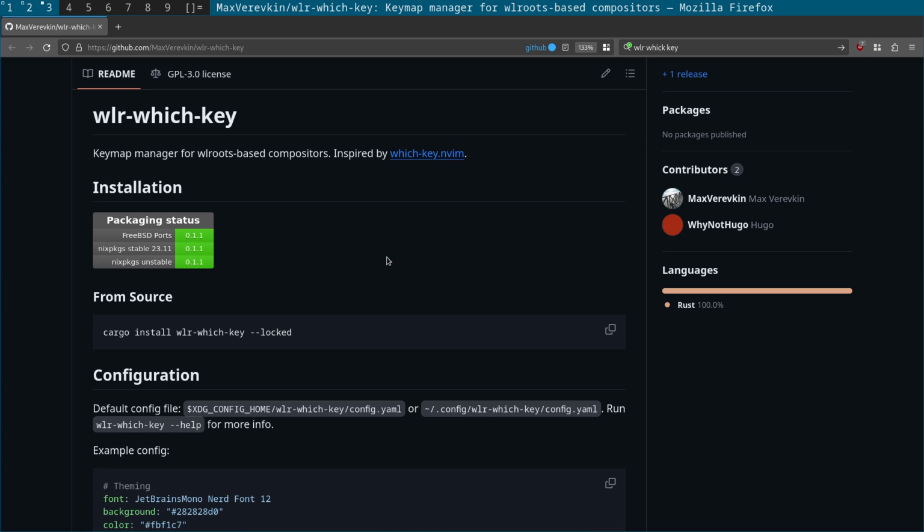Hi, in today's video I'm going to be taking a look at wlr-which-key, which is a keymap manager for wlroots based compositors inspired by which-key. So basically it's a global keymap manager for wlroots based Wayland compositors that will come up with a heads-up display showing you the keys you can press.